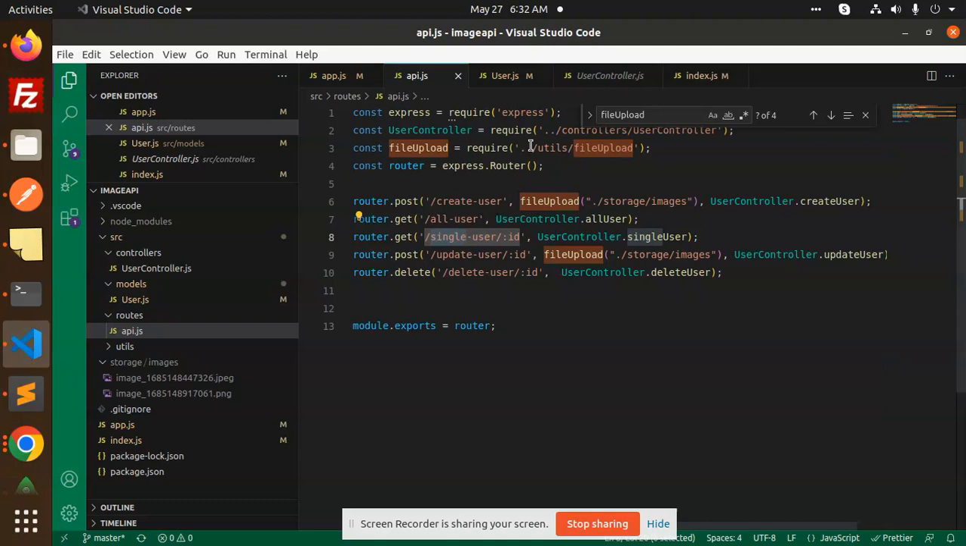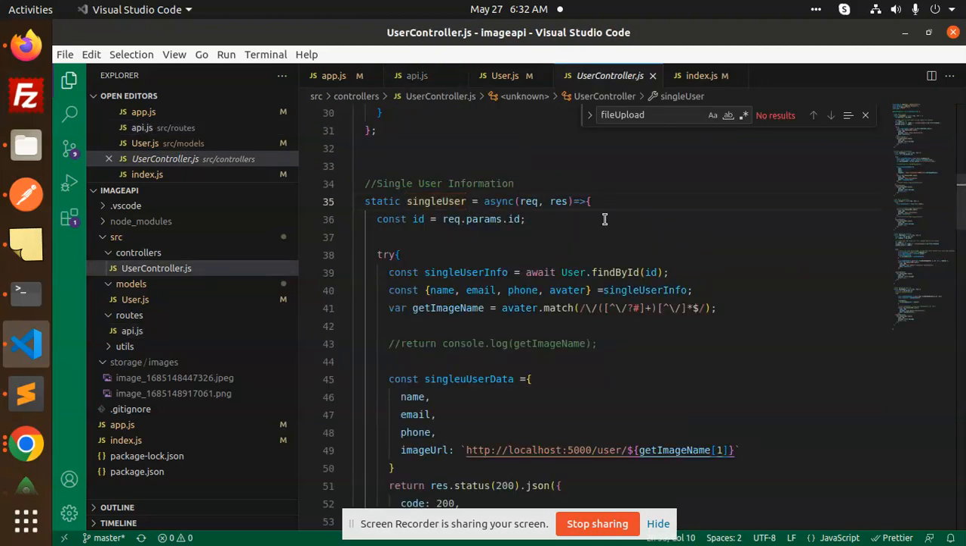So basically here we have to pass the ID, the single user ID. So here you can see that it accepts find by ID. Whatever ID we are going to pass, it will get that one. And what information we require: name, email, phone, and avatar.